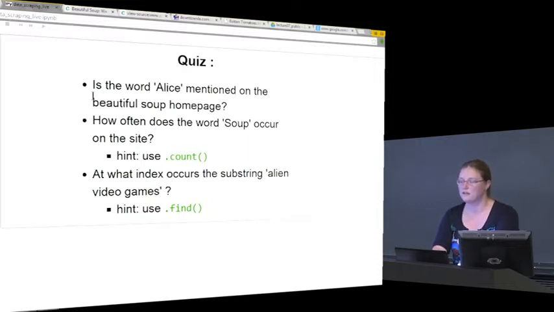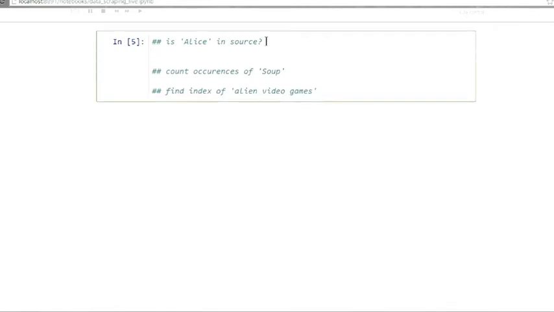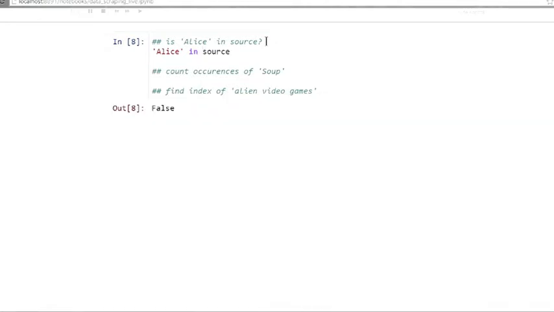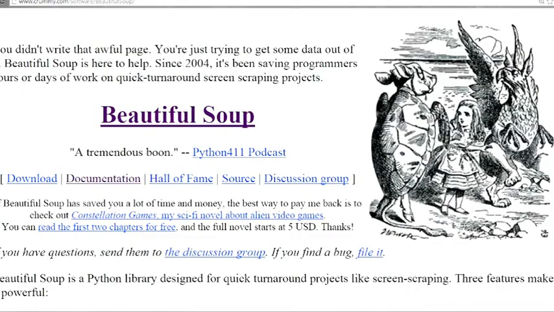We can, for example, check: is the word Alice mentioned on the Beautiful Soup homepage? Let's do that. How do I check whether a word is in a string? Alice, in string. What is my string? Source. Exactly. Is Alice in source? No. That was disappointing because I actually thought the picture in the upper right corner would be from Alice in Wonderland. I thought she looked like it, but maybe not. I actually haven't read the book.